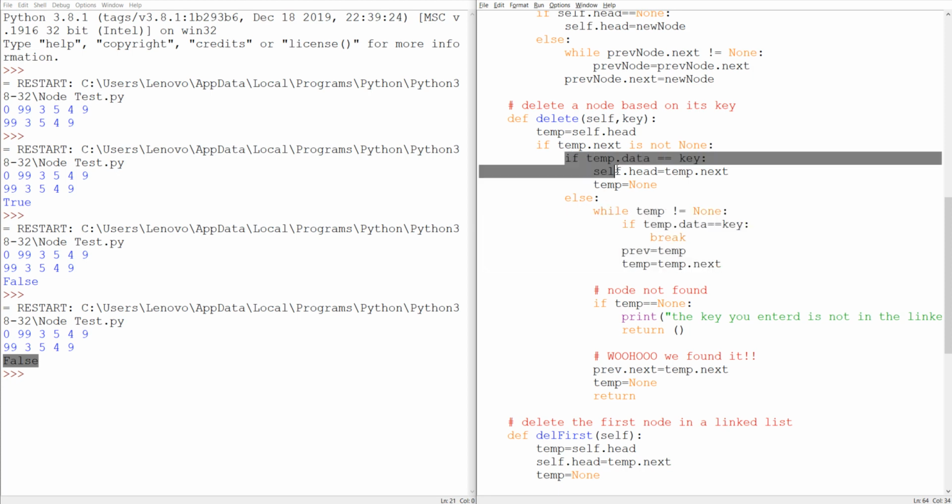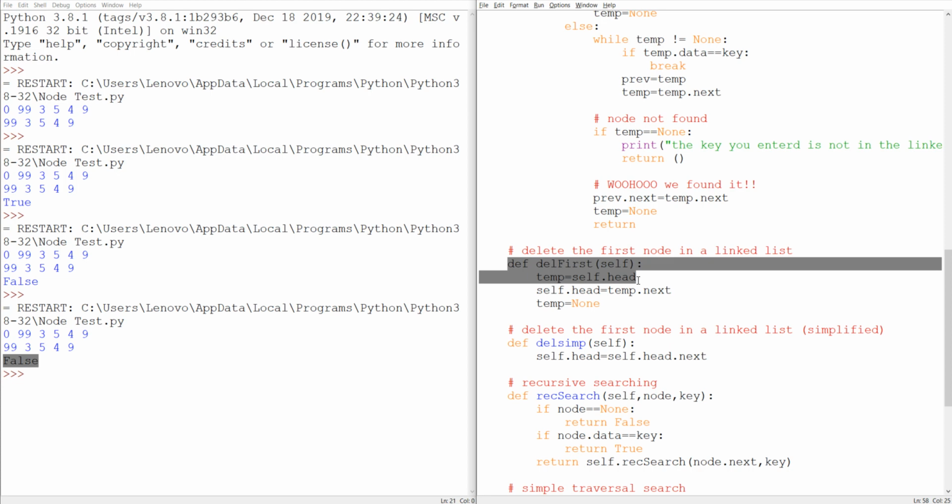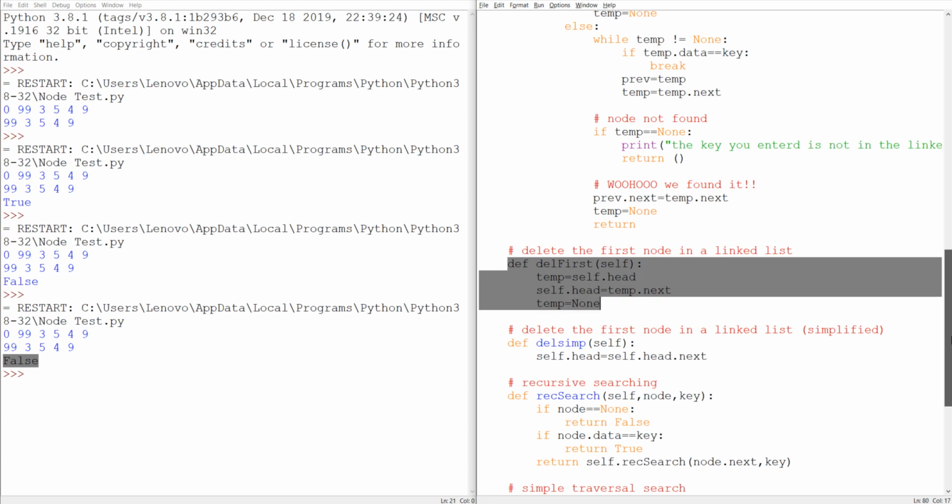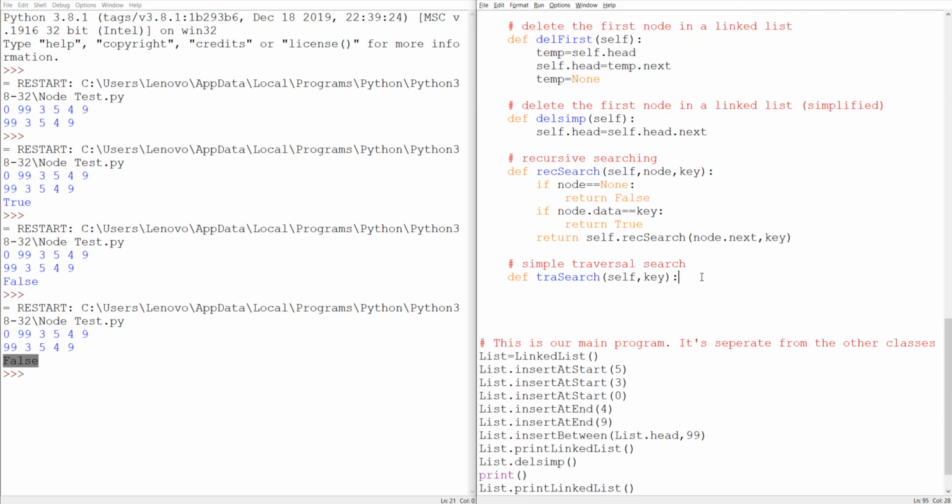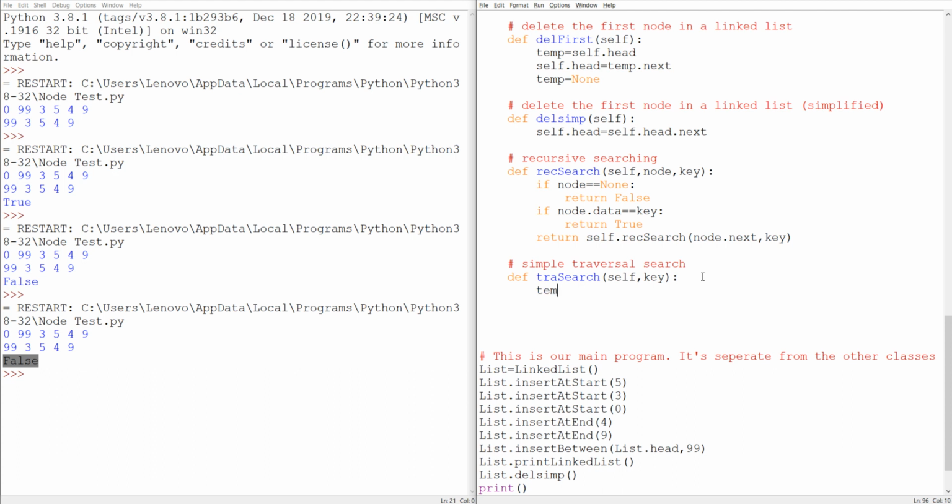When you look at our codes, you're going to realize that they are being copied and pasted. This code in here, which removes the first element, is actually the same code as in here, which deletes the first element. So it's very simple. I'm going to do the same here. It's just a normal traverse. So temporary equals self.head, because I want to start at the first location.